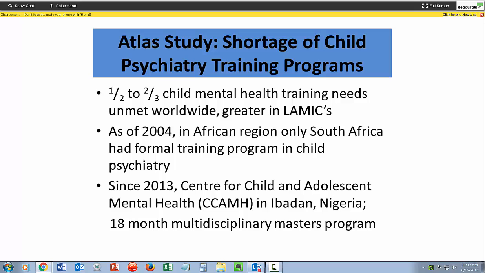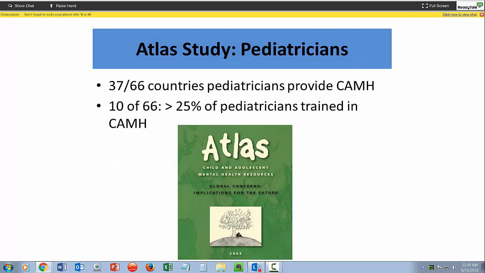And there are some changes. There's a new program in Nigeria, but there's still a huge shortage. So the people that end up providing the care are often pediatricians or adult psychiatrists, and unfortunately even most of the pediatricians that do provide this care are not trained in child and adolescent mental health. So even in places where there are people providing care, they don't have any training.